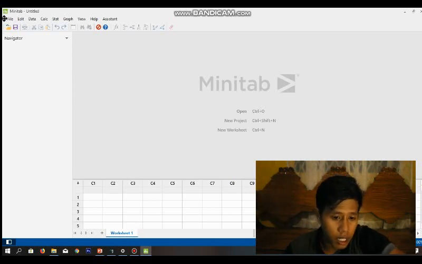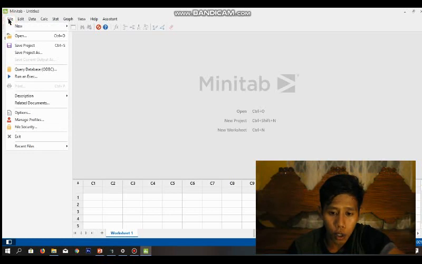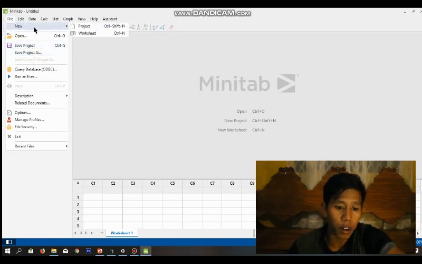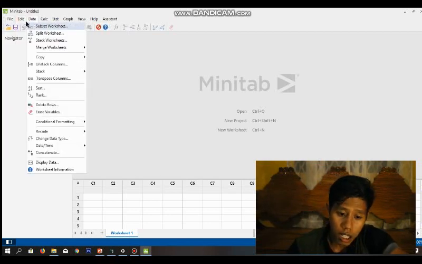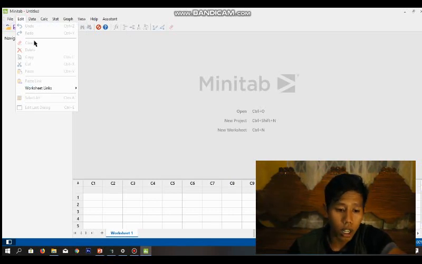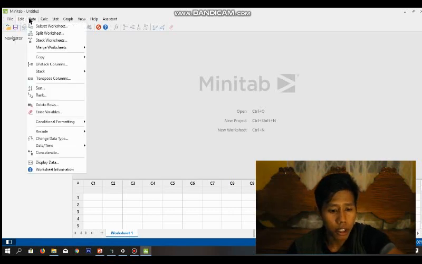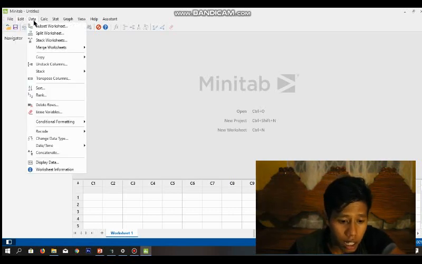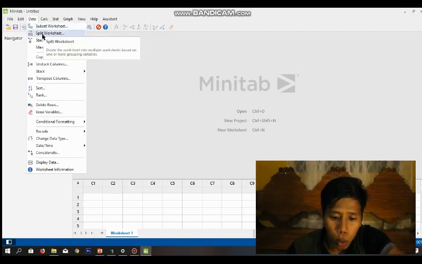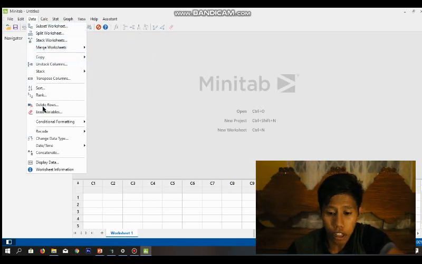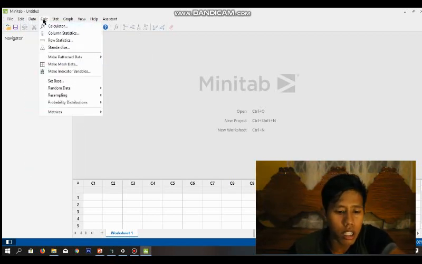The first one is the File menu. This is where you can save your worksheet or import your data. Or if you want to, you can create a new file by just clicking New. The second one is Edit. As you all know, this command allows you to cut and paste text and data across windows. The third one is Data. This command allows you to control your input data in your worksheet. You can combine multiple worksheets or vice versa, anything you want.